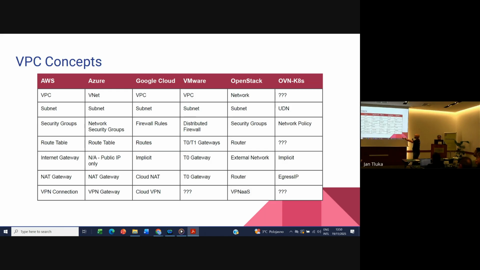So we touched a little bit on user-defined networks. That is basically our subnet construct. It's a single network where you can deploy workloads into. We already have security groups through network policy, but there's a couple of little gaps in this rubric where we're not entirely sure what the primitives are that we need to be able to make this concept work. So I will pass it on to Surya, and maybe she has some answers.